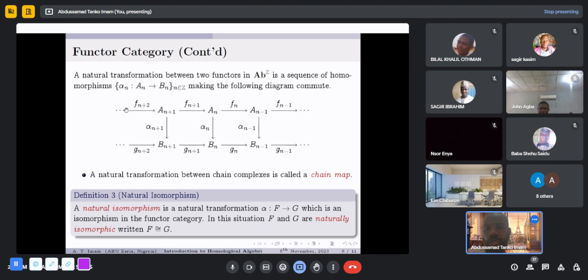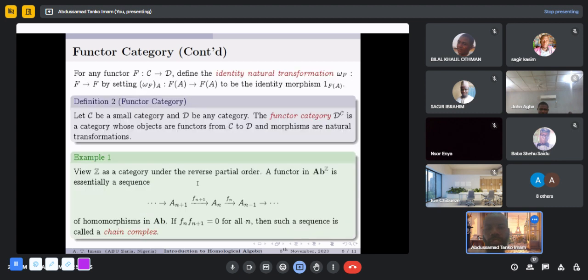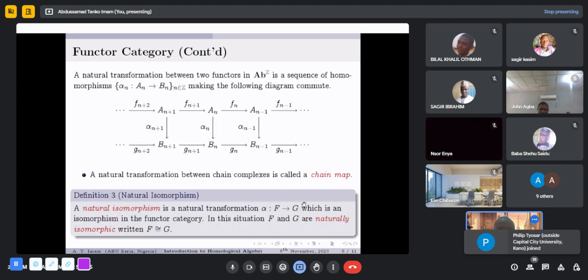So you see this sequence at the top here, an plus 1 to an minus 1, this is a functor. And that sequence down there, bn plus 1 to bn minus 1, is again another functor. So we have just said that functors in this category are viewed as sequences of abelian group homomorphisms. So if you have one sequence at the top here and another sequence down there, then you can talk about a natural transformation from this sequence at the top to the sequence down there.